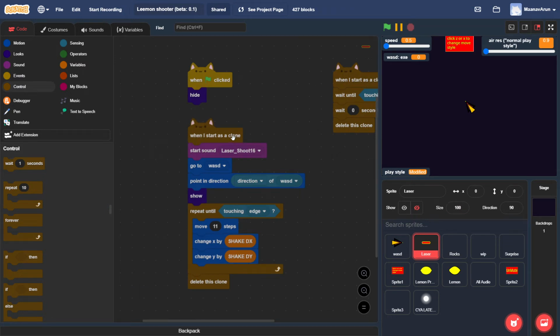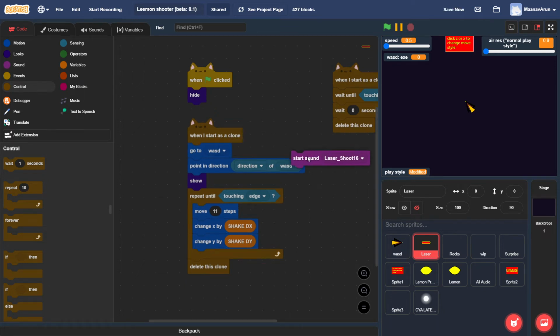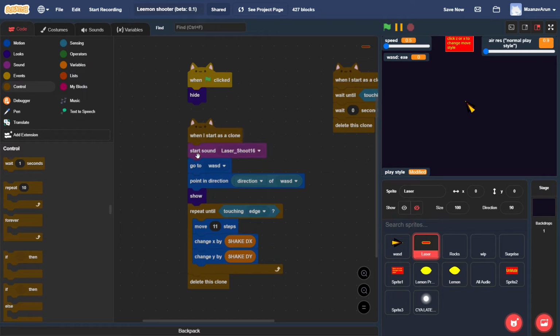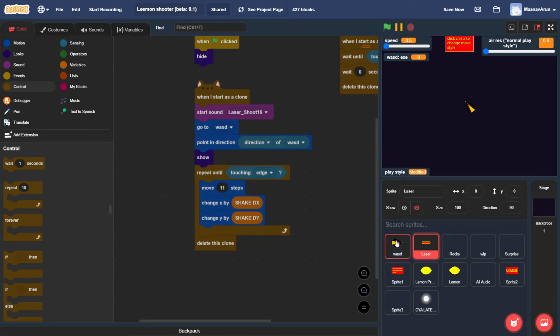And then when it starts as a clone again, it'll start the sound laser shoot 16, which if I drag out over here and I play it, that's the sound for the laser shooting. It'll go to the player. It'll point in the direction of the player. It will show itself, and it'll repeat until it's touching the end. It'll move 11 steps, change X by DX, and change Y by DY, and then it'll delete this clone.